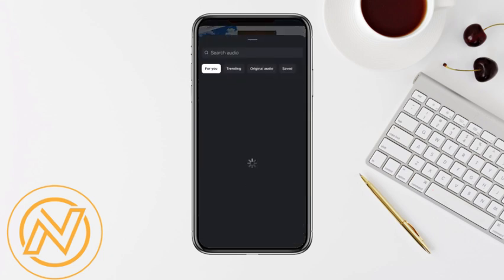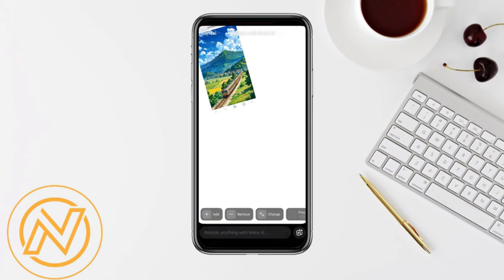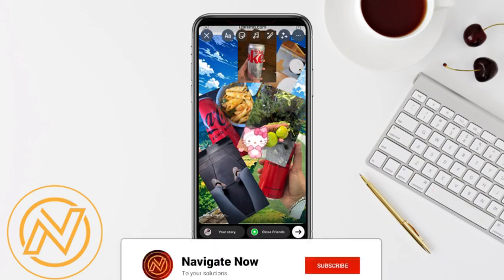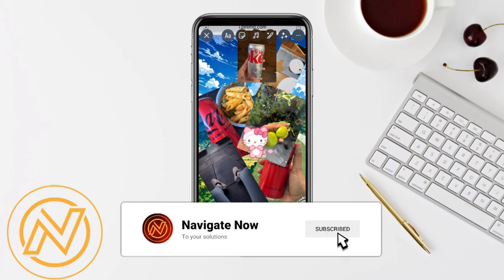You can also go ahead and add music if you want to. You can also use meta feature over here to make any changes in this particular collage. And yeah, that's how you will be able to make collage on Instagram without any layout.